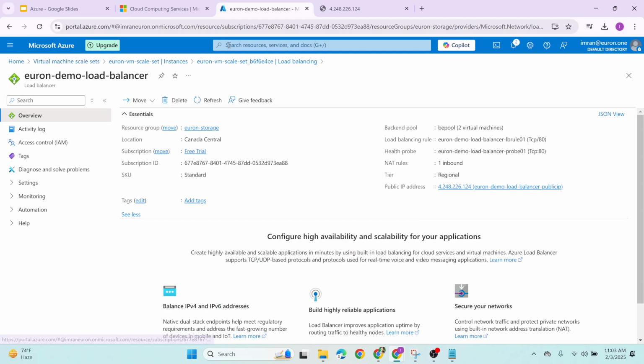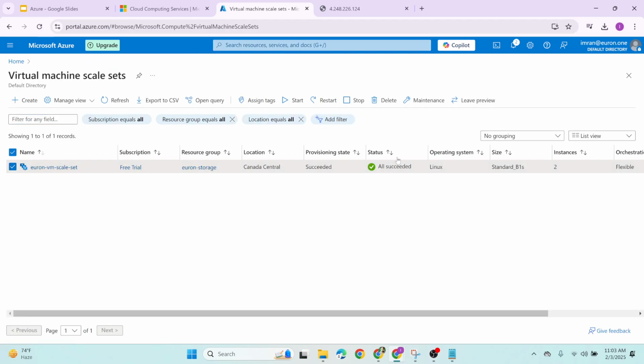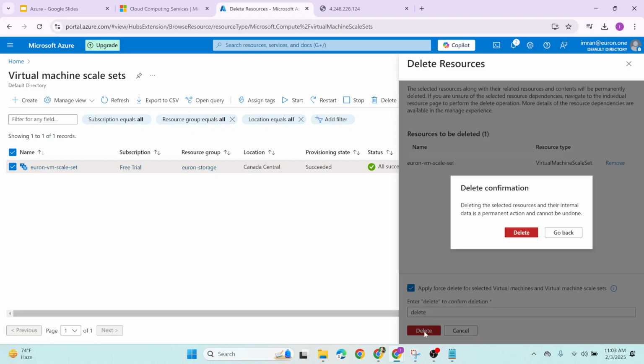Let me go to these scale sets and delete all these things. Once you're done with the practice, make sure you delete it. Select, so here I'll go to delete, and here also I tell delete, and click on delete.